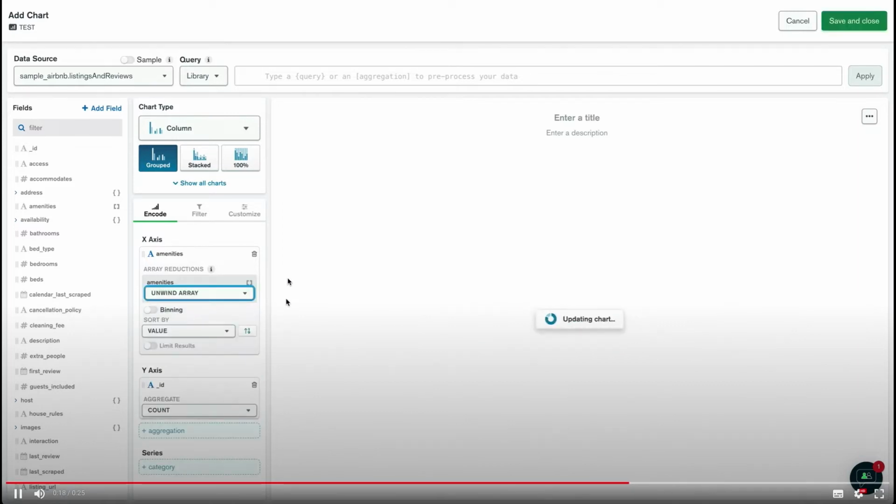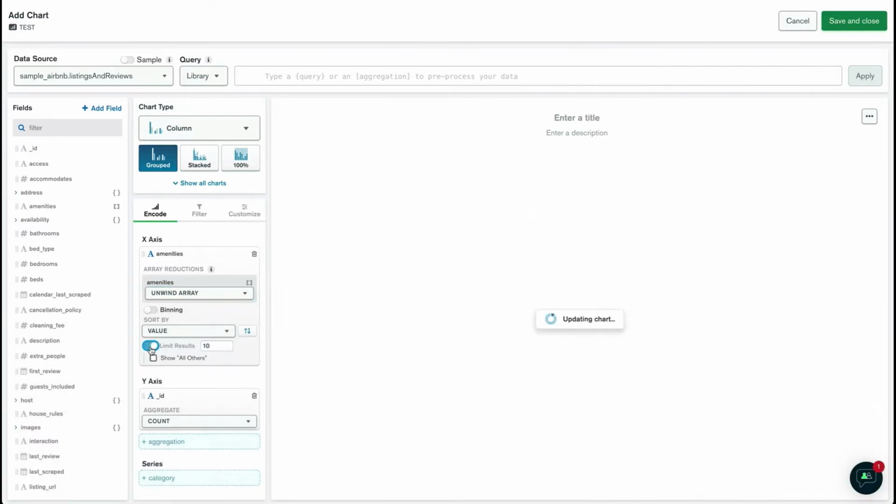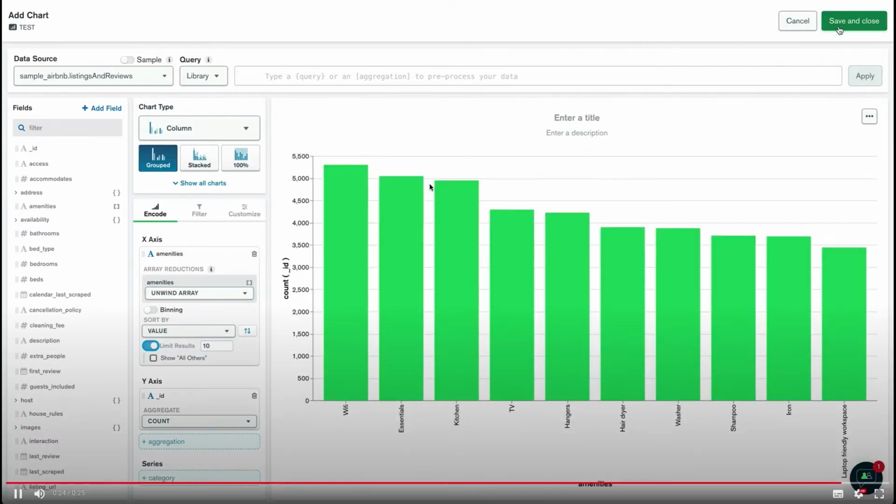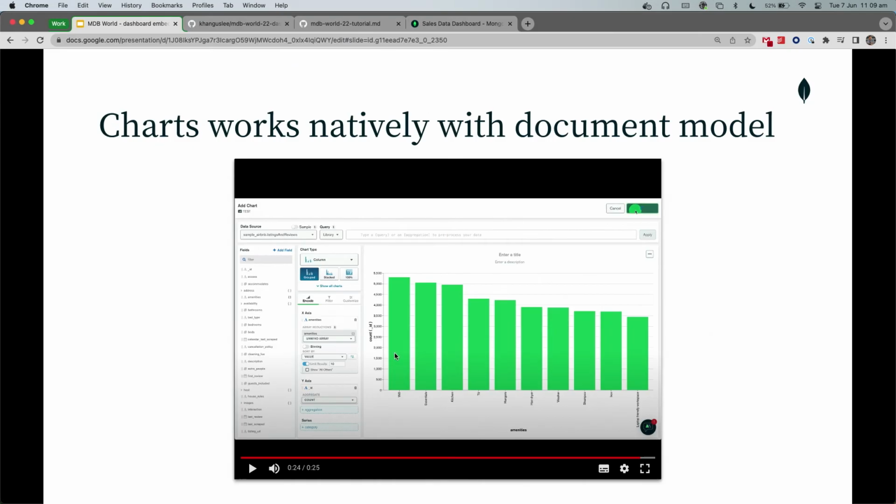So keep playing. Now a chart is created, and we can limit the result as well. And with no surprise, Wi-Fi came up as the first. Cool. Let's get out of here.